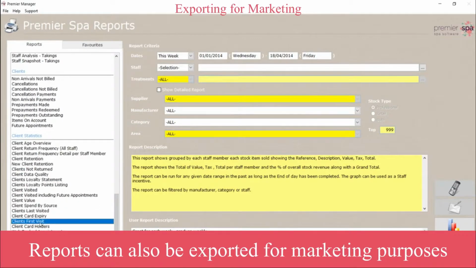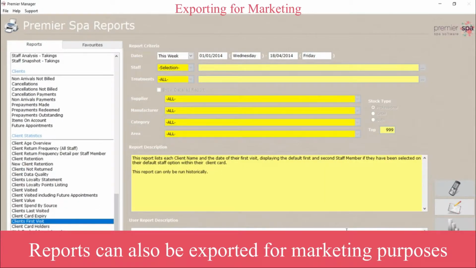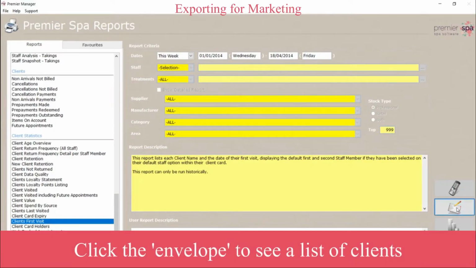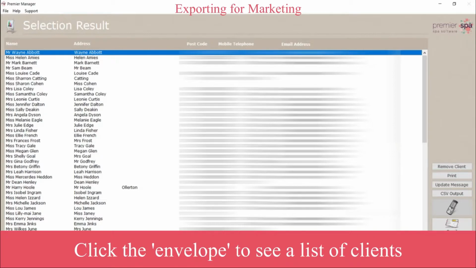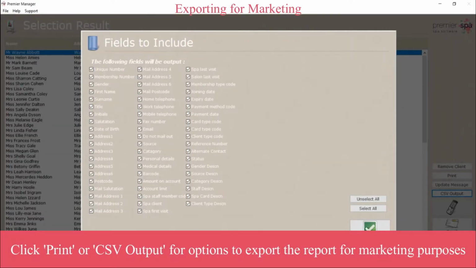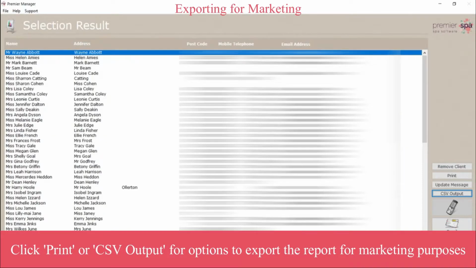For example, using the Client's First Visit report, you can click the phone icon on the right. This will send an SMS to each of the clients produced in that report. Similarly, the envelope icon will send an email to those clients. Click the envelope button and you will see a list of all available clients from the report filters. You can then click Print to export the report or export as a CSV output if you so wish, but we will cover the marketing options more in depth in our marketing video.